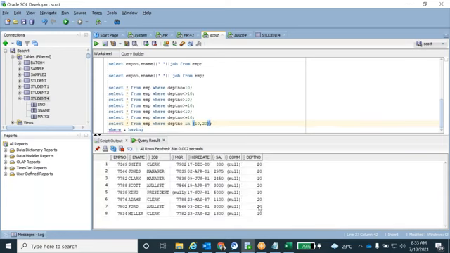See, 10 and 20 are displayed by using the in clause. In is another list of values. In is nothing but a list of values. Whatever list of values are there under the in clause, all those values will be passed into the main table query. Okay, the same thing, not in.